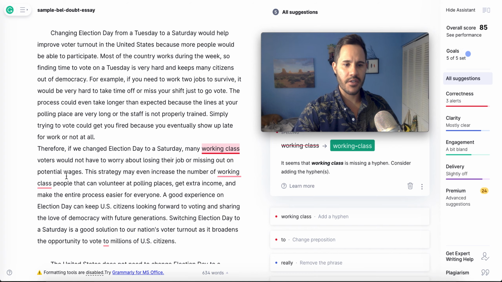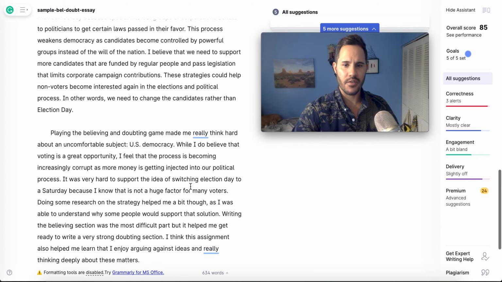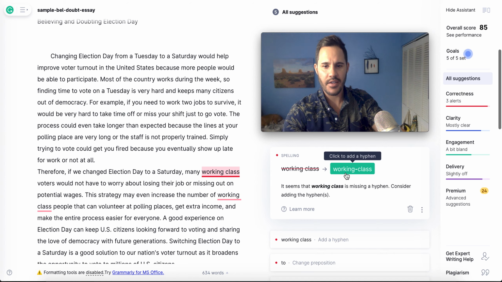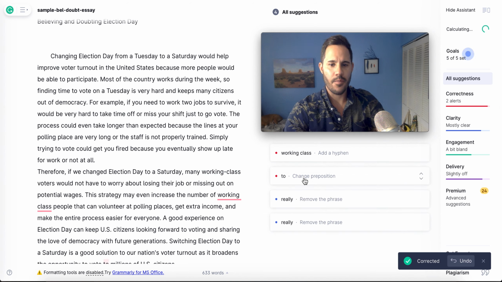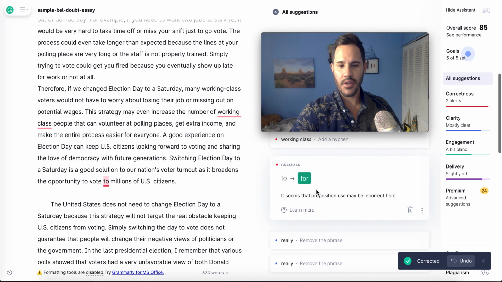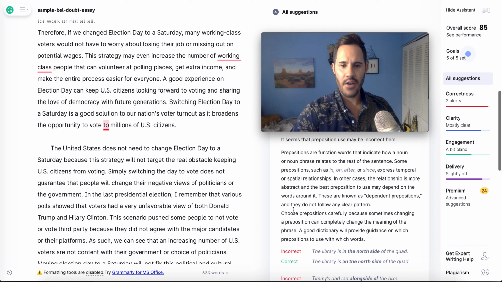You'll see there are certain things underlined, and it'll give you a couple of suggestions of how to fix those things. So for instance, here it says I spelled out working class, and I should add a hyphen. Okay, that's an easy fix. Boom. But if you want to fix something else that you don't understand, what's really nice about Grammarly is it'll explain it to you. It says the preposition may be incorrect here. Learn more. So you can click learn more and it'll tell you the rule.